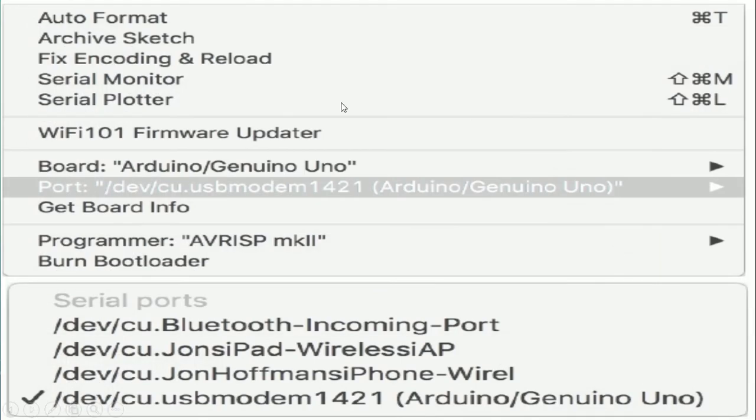And then next, after configuring the board, is next you have to identify the port. So click. So this is the interface for Mac OS. It's actually different in Windows. So I will provide additional tutorials for this one. So you have to select here.